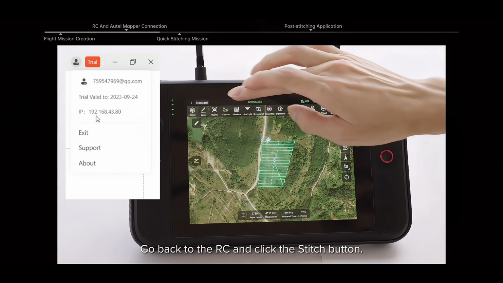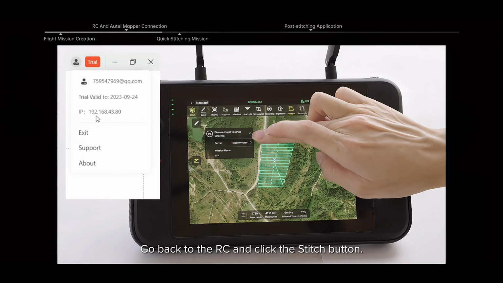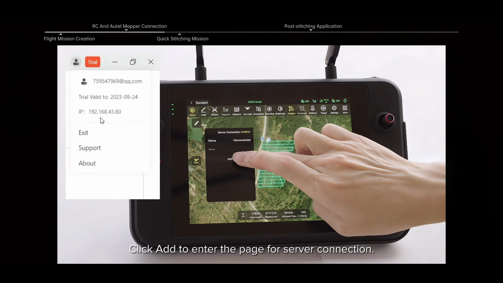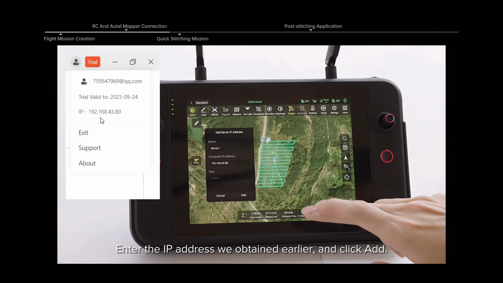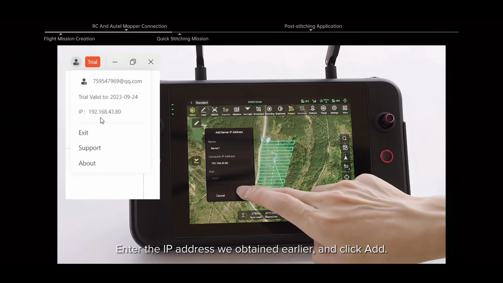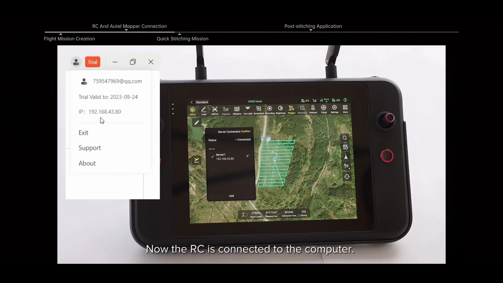Go back to the RC and click the Stitch button. Click Add to enter the page for server connection. Enter the IP address we obtained earlier, and click Add. Now the RC is connected to the computer.